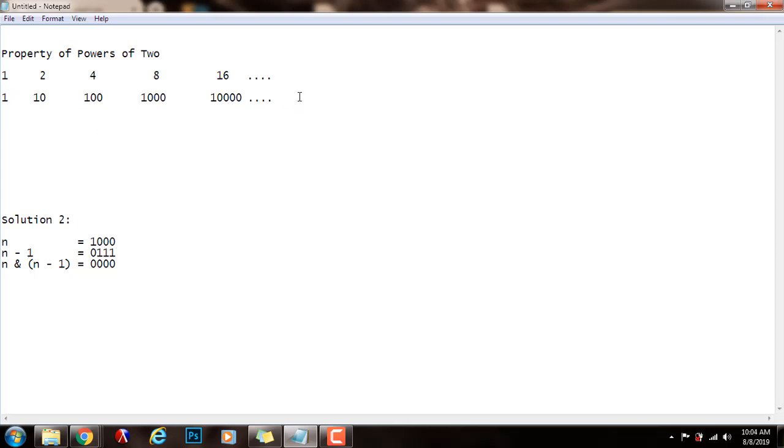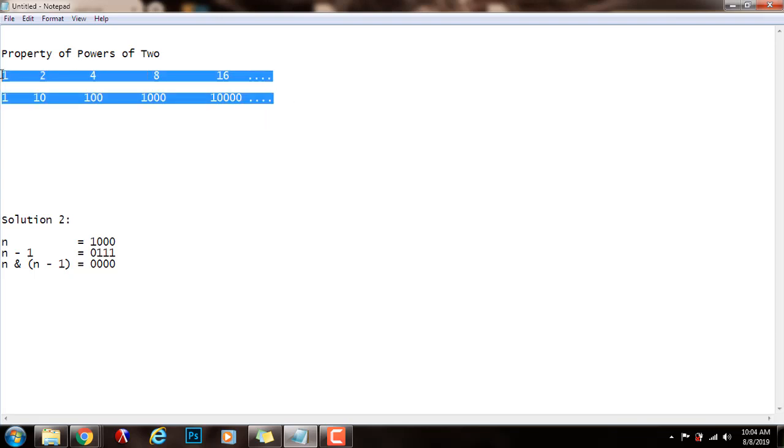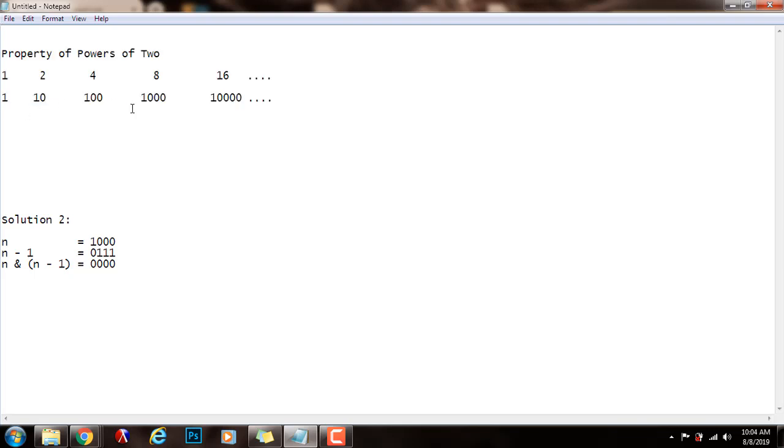So one way to solve the problem is to count the number of ones in the binary representation, and then we make sure that there's exactly one 1. If that's the case, this is a power of 2. So this is going to be the first solution.